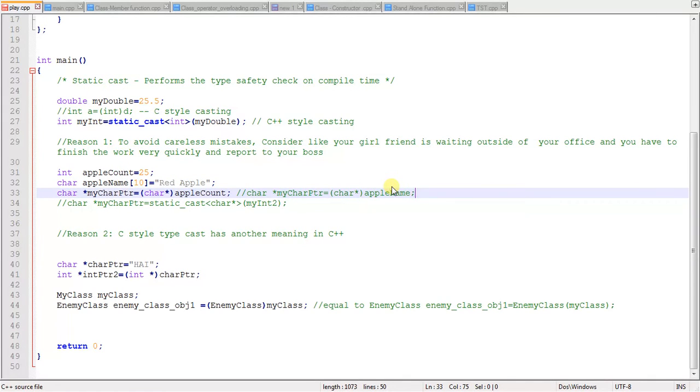This is what you actually want to do. Actually, this is a very legal thing. You can convert a character pointer into another character pointer by typecasting it. Since you are in a hurry to finish your work, instead of choosing this apple name, you have wrongly chosen this apple count, since both names look similar. So now you are converting an integer, that is apple count, into a character pointer and storing it in a variable of my character pointer.